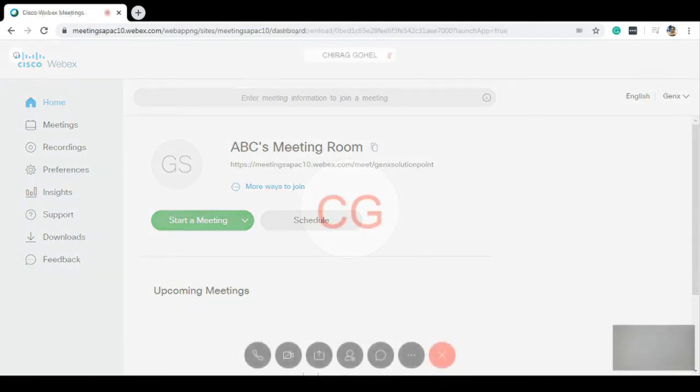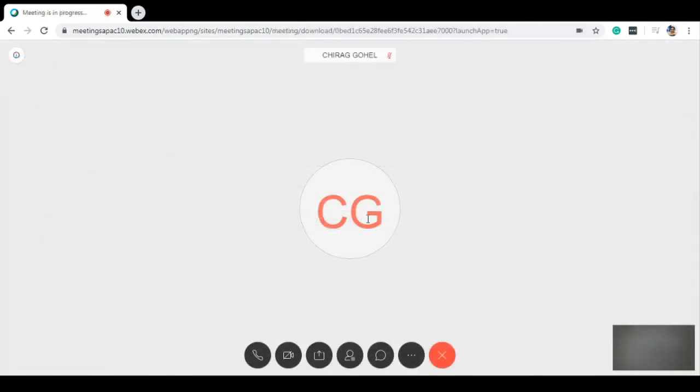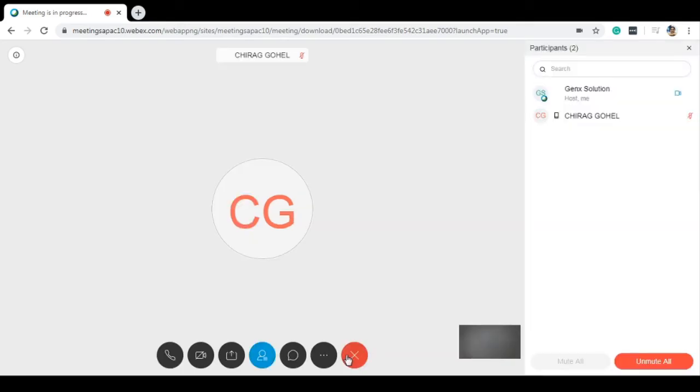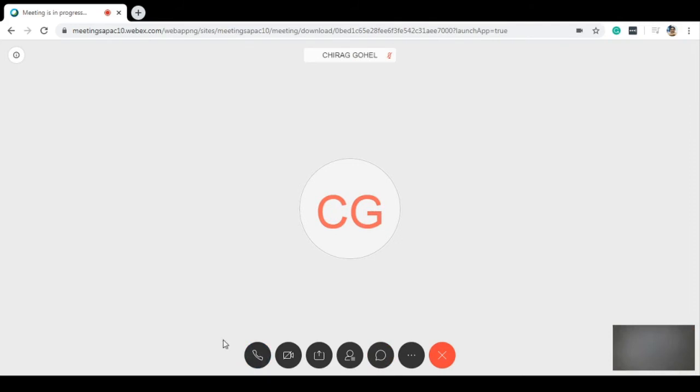Now let's see the participants and what happens when the participants join the meeting. You can click on this participants option. You can see on the right hand side that the host and other participants will be visible. The very first name with the label host is the person who is hosting the meeting, and the next ones will be your participants. If you click on this option, the list will disappear.